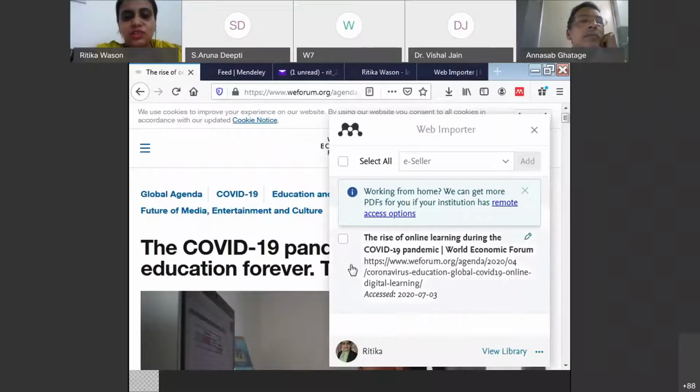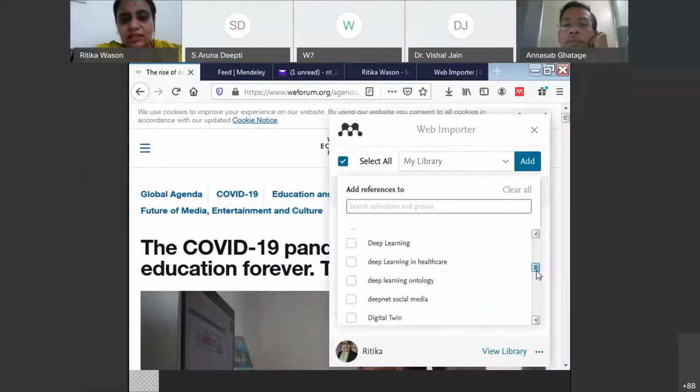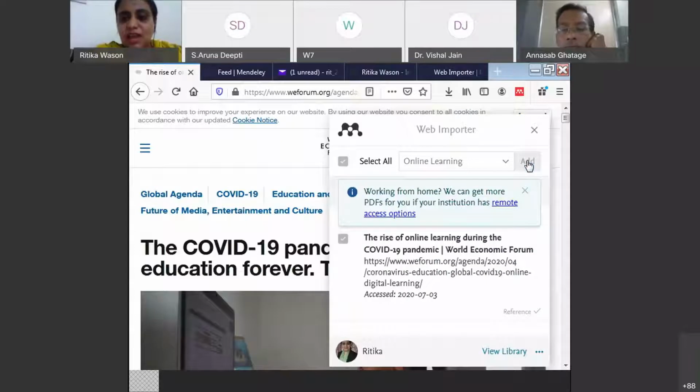It shows you the citation for the particular web page that you have accessed. And above all, it shows you the select library option. That means in which particular library would you like to store this document. I would change my folder from my library where I would like to store this document. Let's say I take it to the online learning folder I had just created, and I'll click on add.